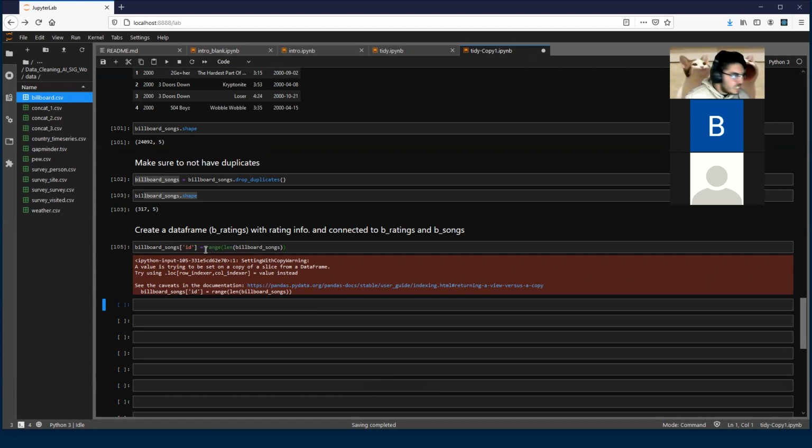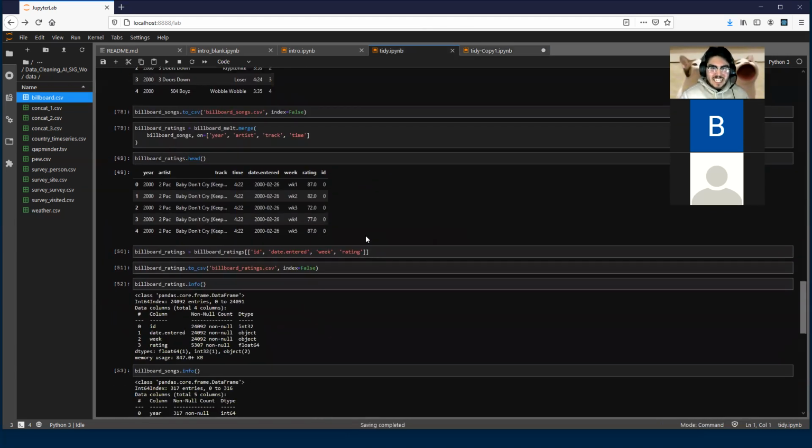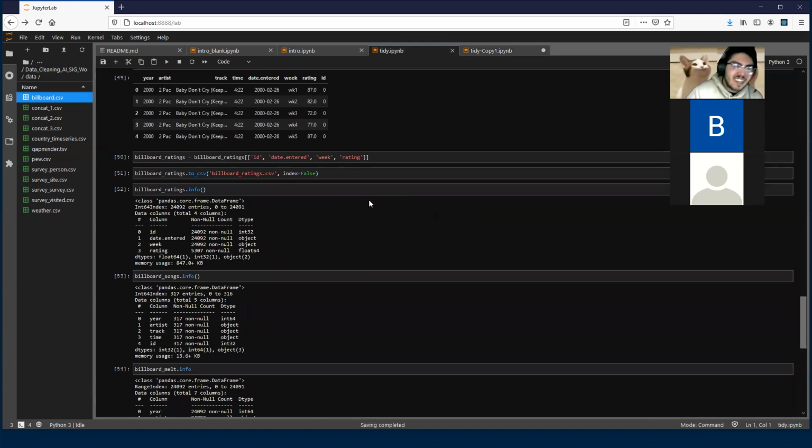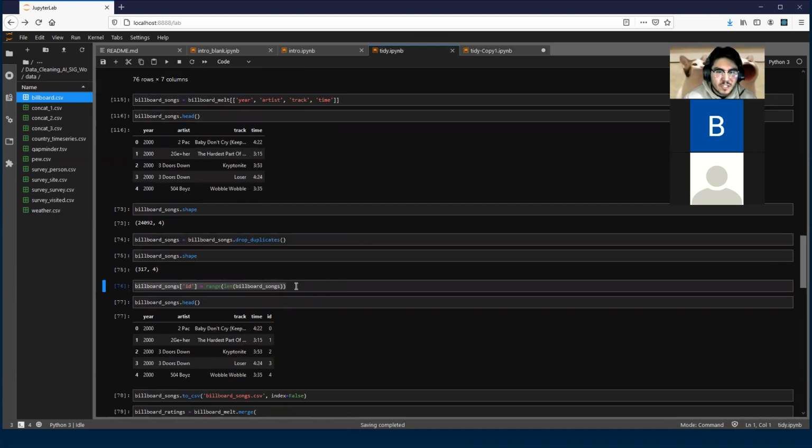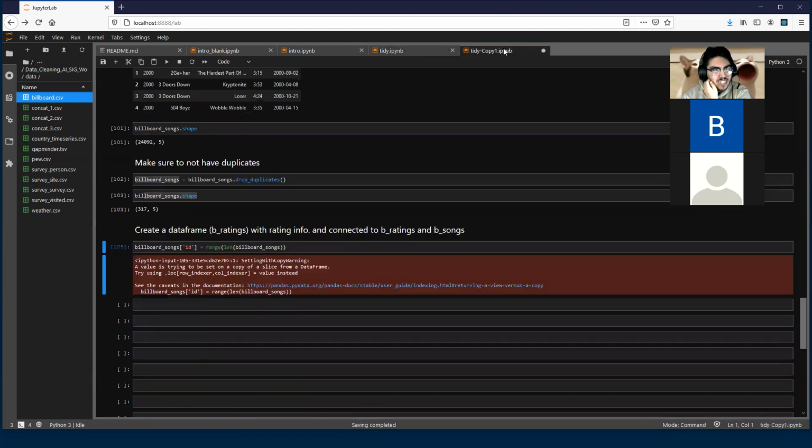Songs ID equals range, parentheses, length billboard songs. Well, I don't want to waste time on that. So let's go over here where it's all finished and all nicely done. So we do this. And it's supposed to work, I don't know what happens. That just happens sometimes, and you just have to look through it.